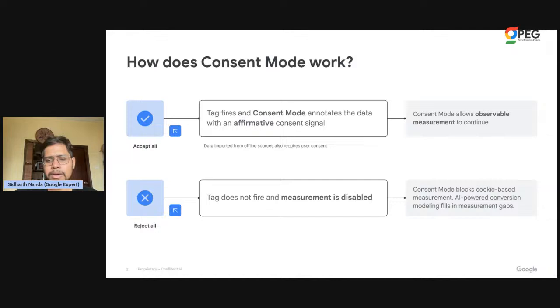A quick detour into how consent mode itself works. Let's illustrate it by working with a real life example. So, for example, when a user lands on a website or an app, they are typically presented with a consent banner, which they can accept, deny, or make a custom choice.